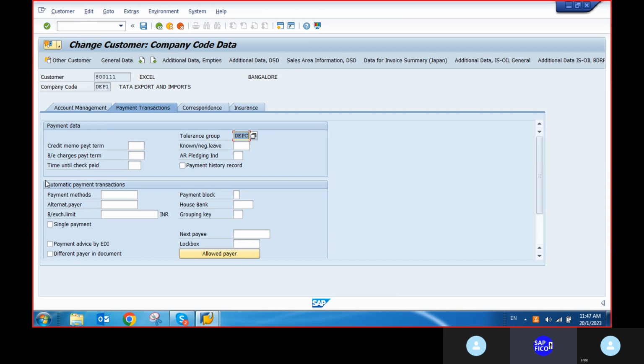But when it comes to changing the vendor groups, company code data and payment transactions, when you make a field optional, suppressed, or required, the system will automatically act based on your configurations. Okay, now you can see.